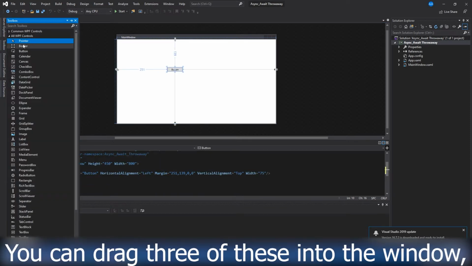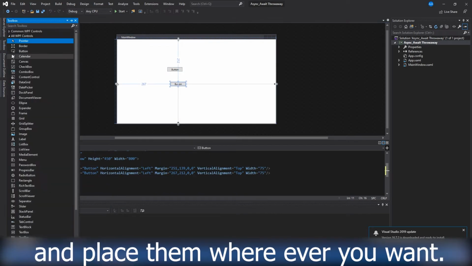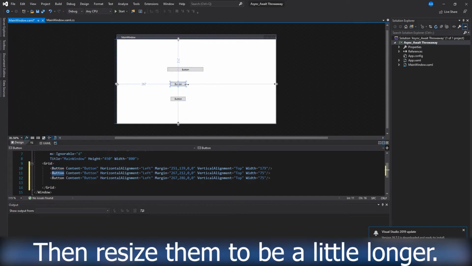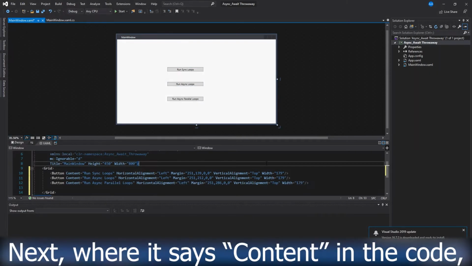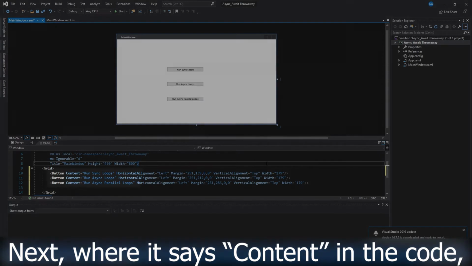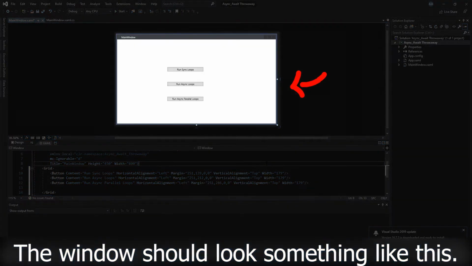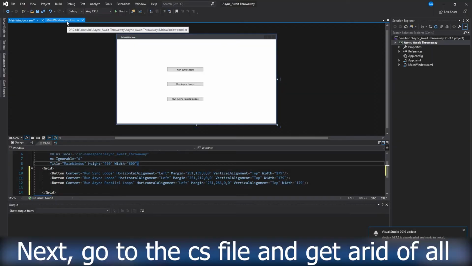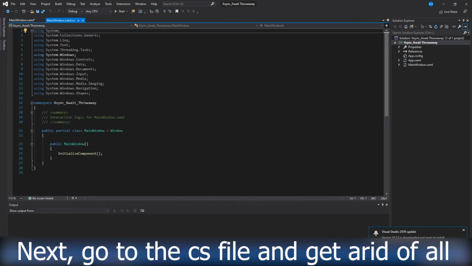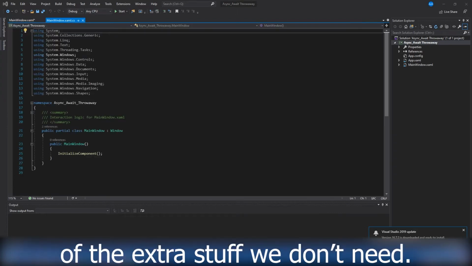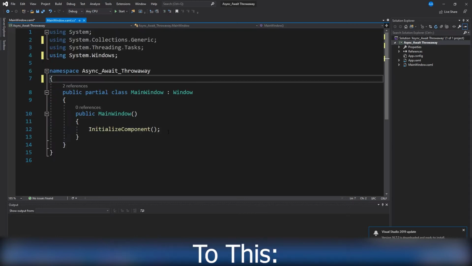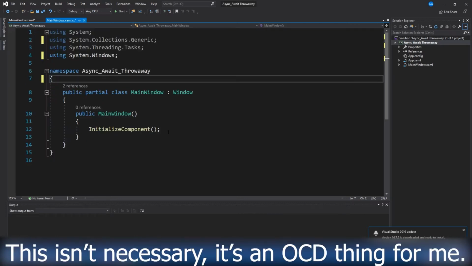You can drag 3 of these into the window and place them wherever you want. Then resize them to be a little longer. Next, where it says content in the code, rename it to these 3 things. The window should look something like this. Next, go to the CS file and get rid of all the extra stuff we don't need. It should go from this to this. This isn't necessary, it's an OCD thing for me.